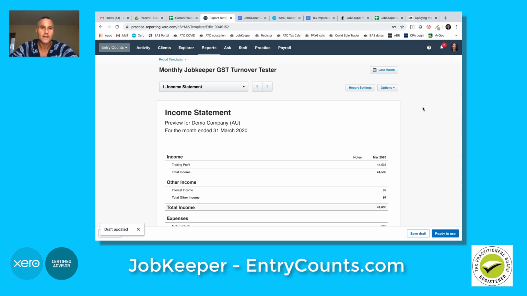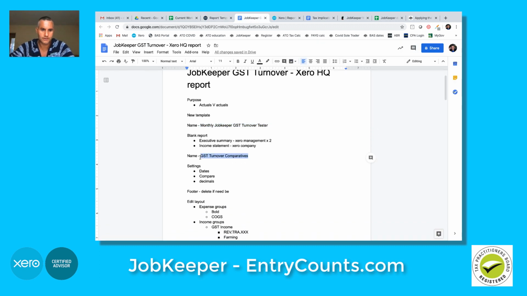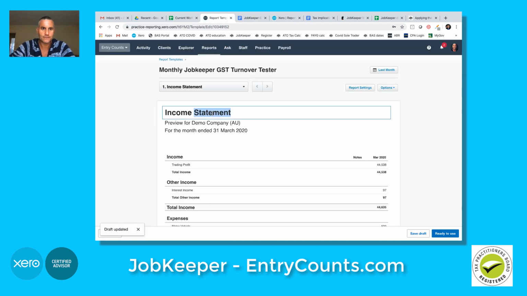Okay, so let's give this a new name. We're going to call it Control C, GST turnover comparatives. We just renamed the income statement. GST turnover comparatives.